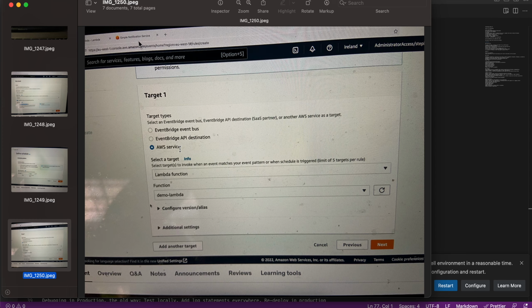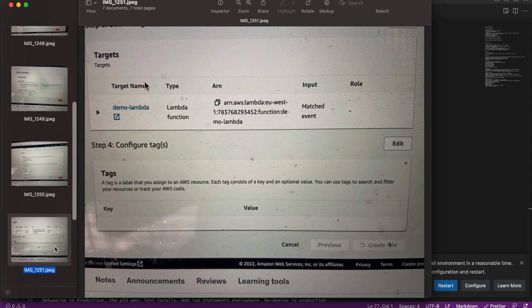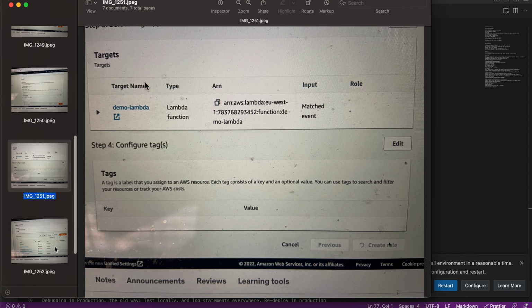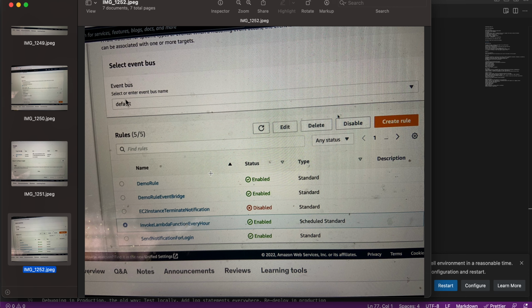Then in target type, select AWS service, select target Lambda function. In function, demo lambda, so this function demo lambda is already created, click next. Then click create rule. Once that is done, you can select the rule and click on disable.